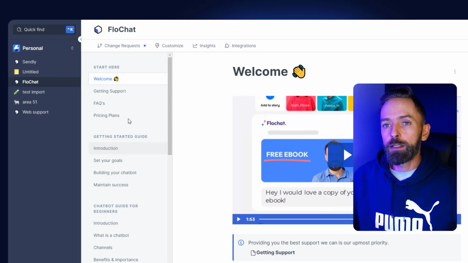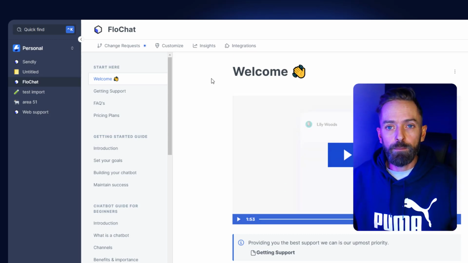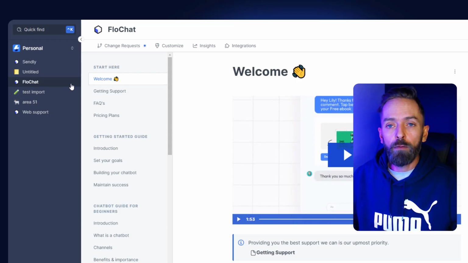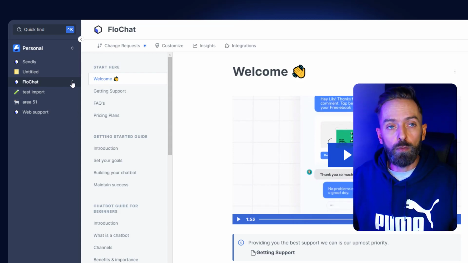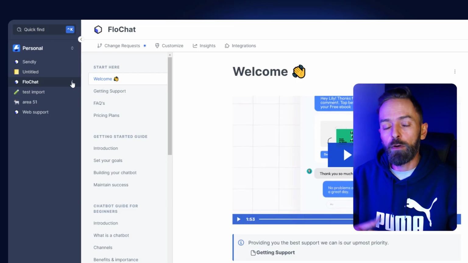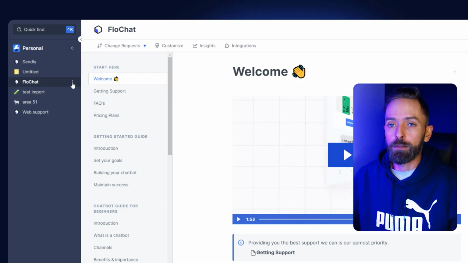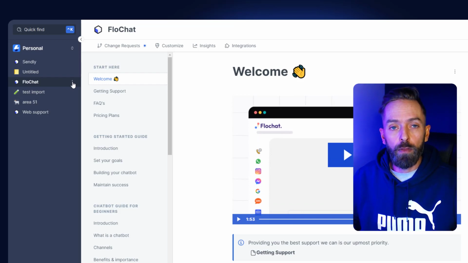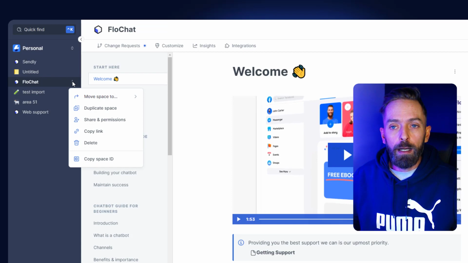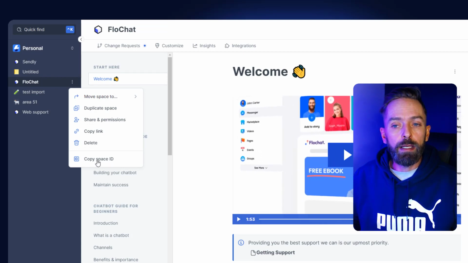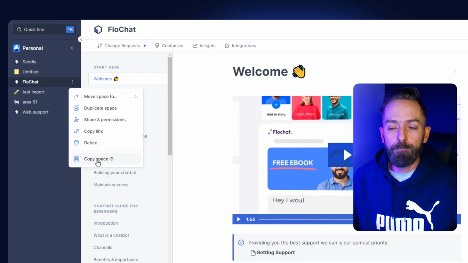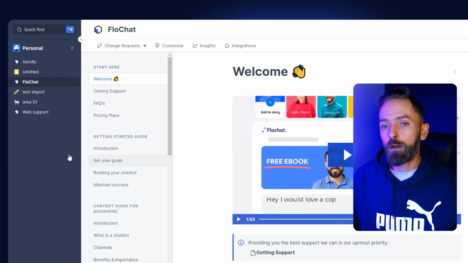Okay, so now we're inside of the GitBook documentation. To find your space ID, simply hover over whichever space you want to extract the information from for your AI assistant. Then you'll see these three dots here. We're simply going to select the three dots, and at the bottom of the menu you'll see "Copy space ID". All you need to do is click on it. Great, and now that's saved.